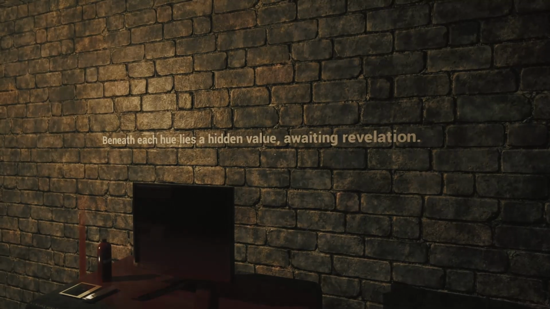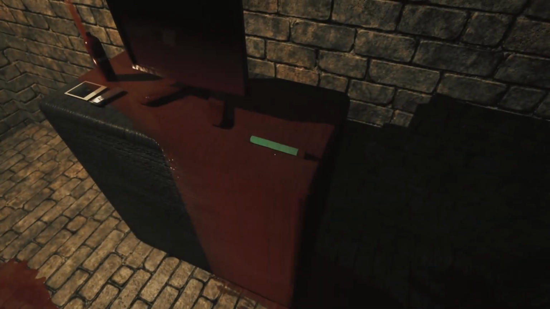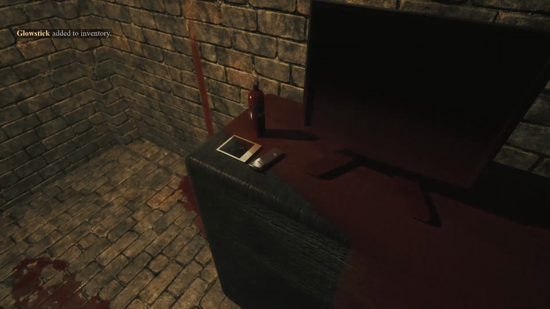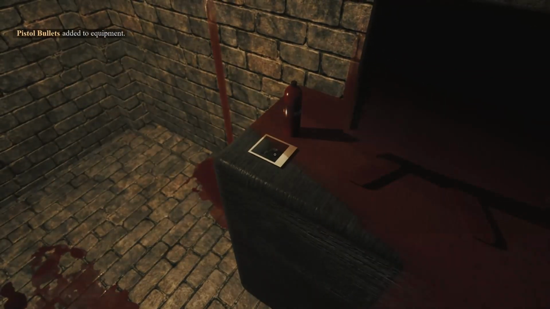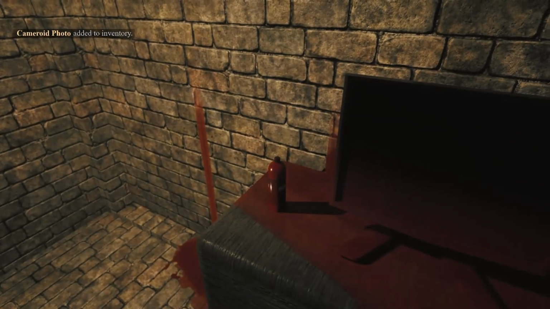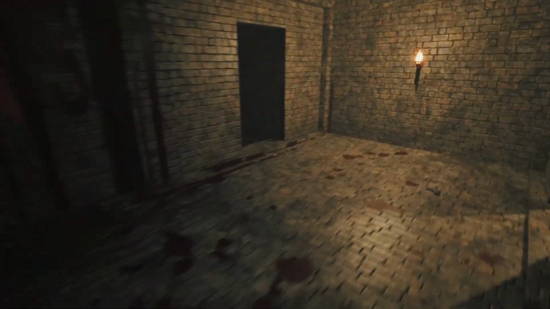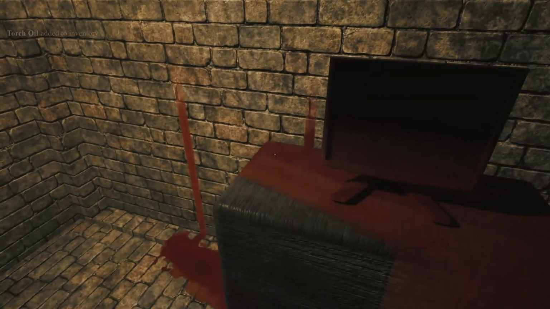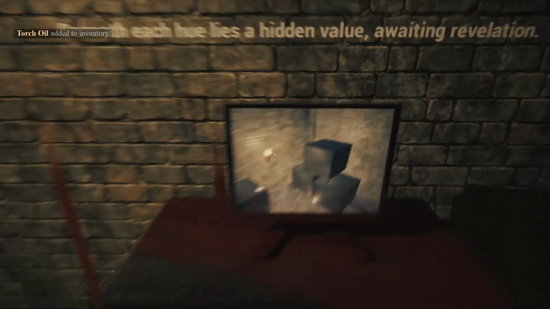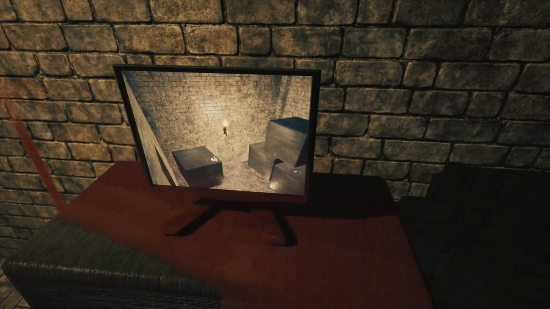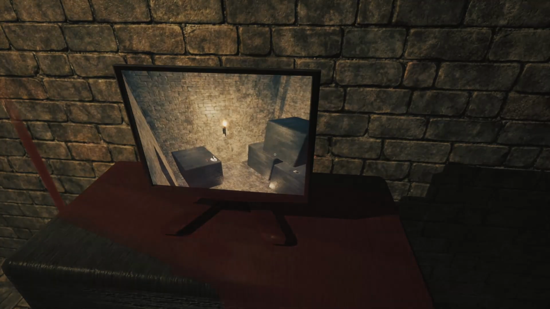Beneath each hue lies a hidden value, awaiting revelation. So what does that mean? A ghost stick? Cool. Pistol bullets, ew. Camoid photo. Alright, I can muscle that up. Okay, so no labels on the items, so we're going to have to pick them up all manually, I see. Is that another portfolio? Yeah, a camera. Looks like that's a key and another Polaroid photo. Alright, sweet.